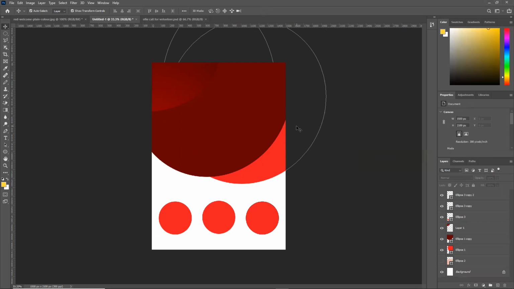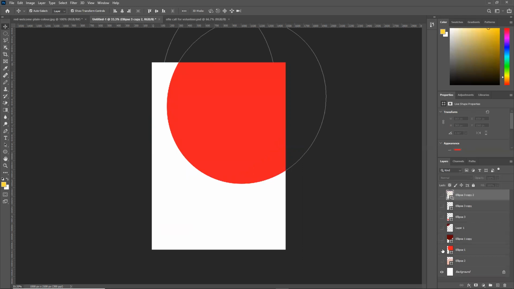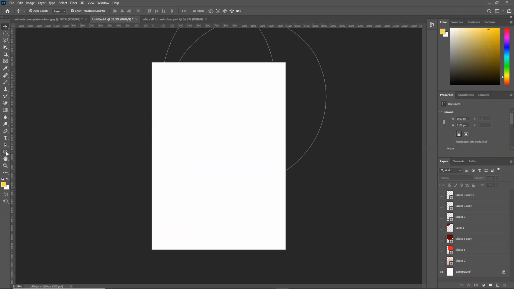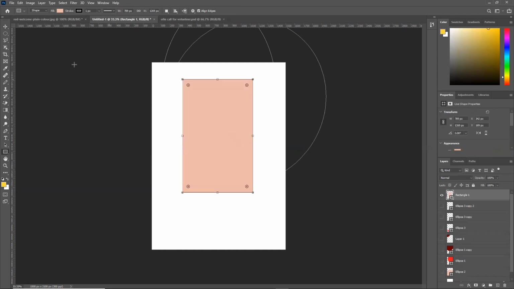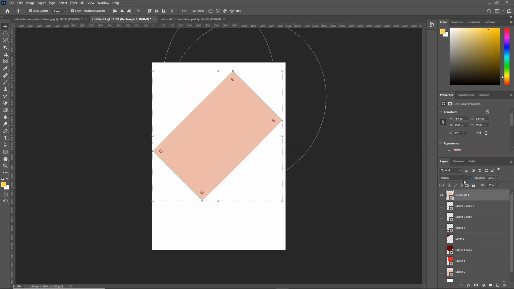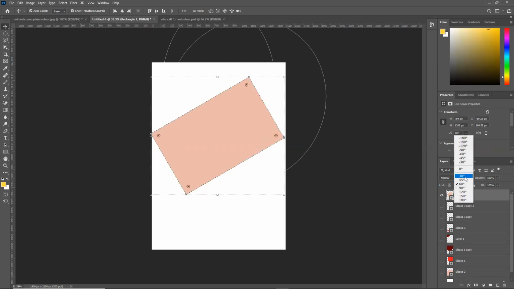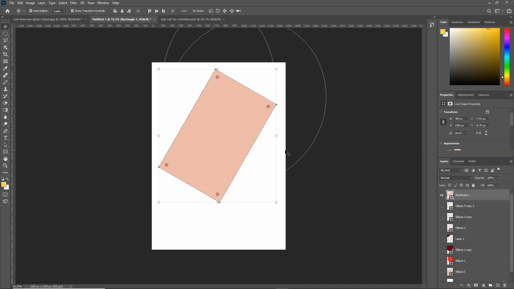Okay, let's create another design with rectangles. Now with the rectangles, you can also create shapes. Here you can rotate as well. You can rotate to 40, 45, 60, or any angle. Here I want to rotate 30 degrees. And then I can set the edges to be curved by moving these round circles at the corner.